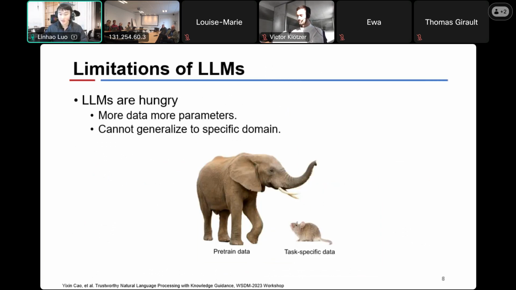The last one is that large language models are very data hungry. They have millions of parameters and require lots of training data. But in specific domains like the medical or legal domain, we do not have a lot of pre-training data to train a domain-specific large language model, so we cannot easily adapt large language models to specific domains.